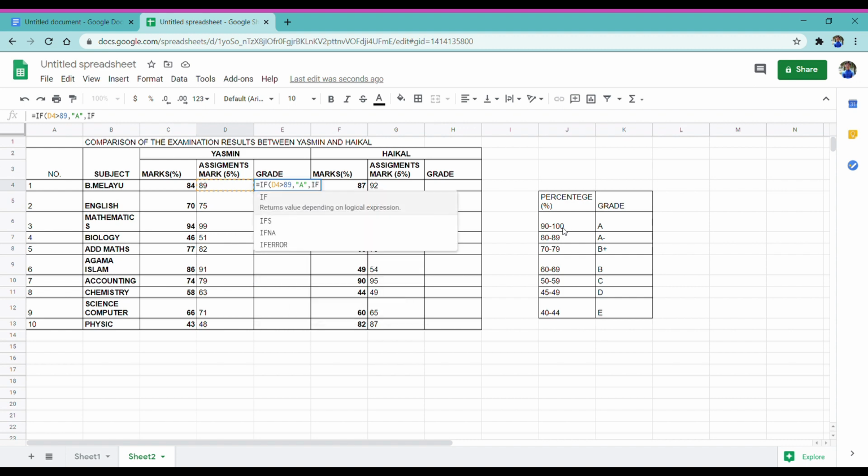IF, open bracket, D4 greater than 79, which means, what do we get? We will get A minus. Then just close it, comma. We just keep repeating the same.